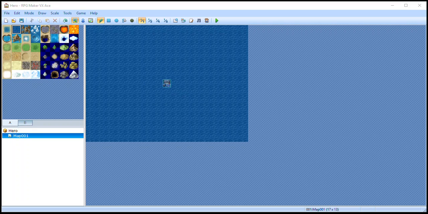In this video, we're going to create a landscape for our hero or our story. When we initially open it up, we're given the default of water all around our hero icon. We're also provided the map 001 as a default. This is our main folder that we start out with for our landscape.